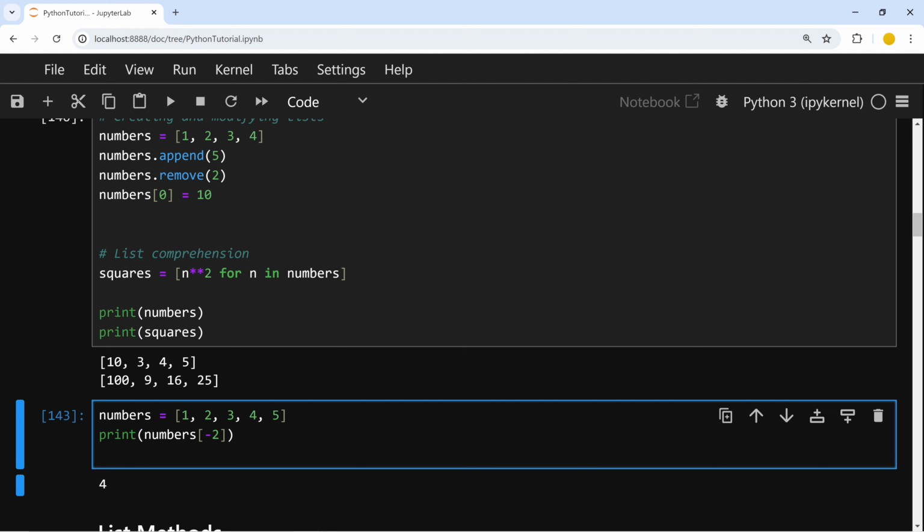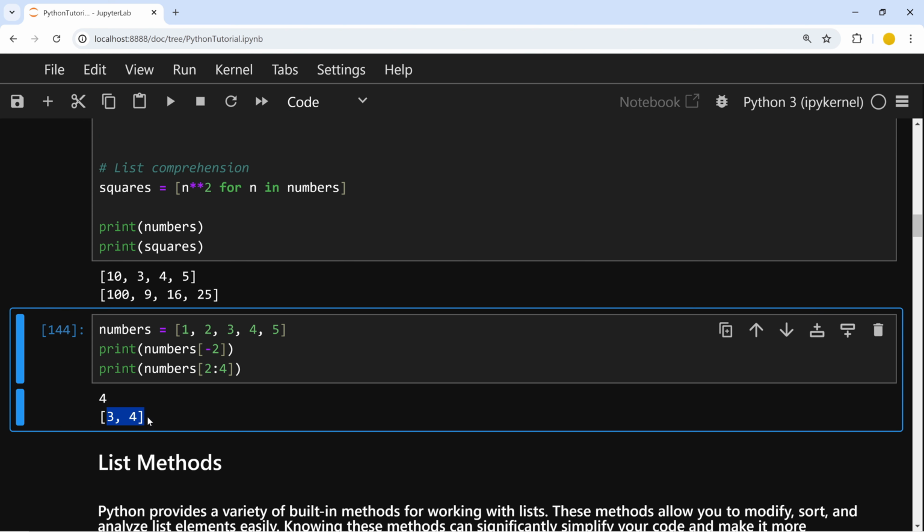Okay, now let's see the slicing of lists. With slicing, we can get a portion of the list. Okay, I'm going to write print numbers and write 2 to 4 in here. Okay, if I run this, I will get 3 and 4.